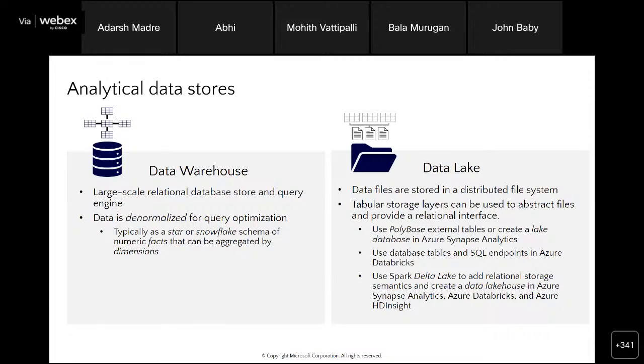Now, talking about data stores, as I said, I'll talk about them in a bit of detail. So this is where we see them. A data warehouse is a large-scale relational database storage and query engine. We are saying that it is denormalized for query optimization. Normalization is done so that we can have a rigid schema, but we are talking about schema here, so let us talk about what the structure is.